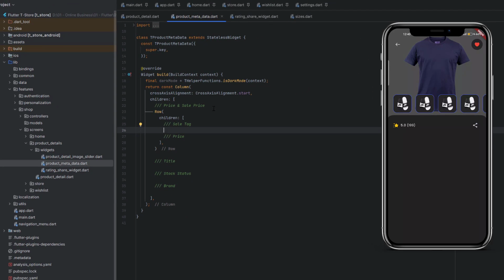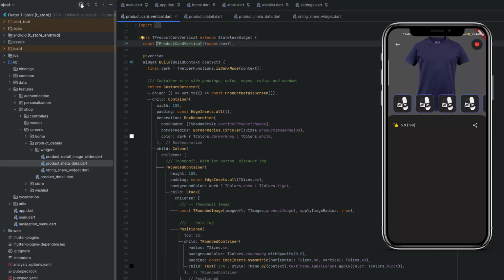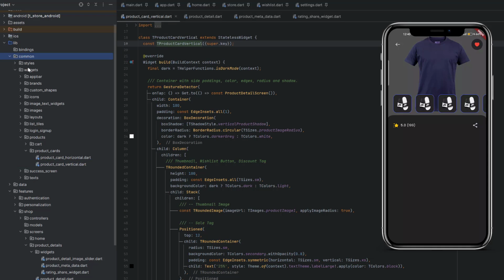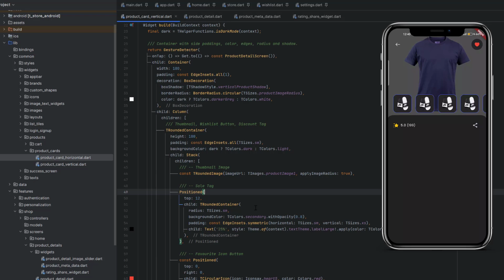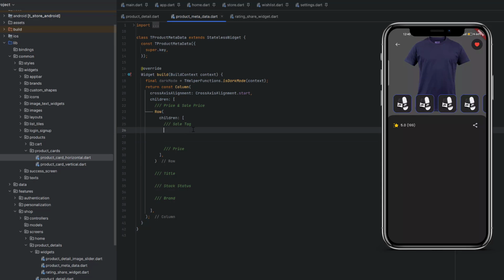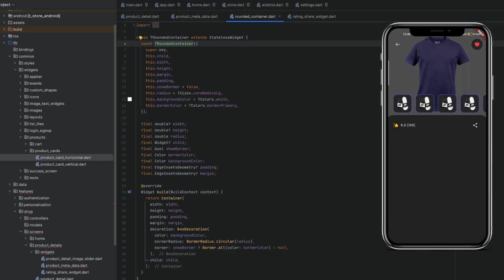So to use the sale tag, let's go to home.dart, go to the product card vertical design we created in the common widgets, and over here it can be reused. So we need this sale tag we created already using a rounded container. Let me copy this. Also as a sale tag of this row, let's add the rounded container. It's a simple rounded container with some width, height, padding, margin.